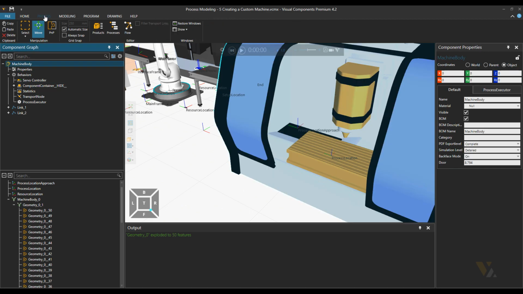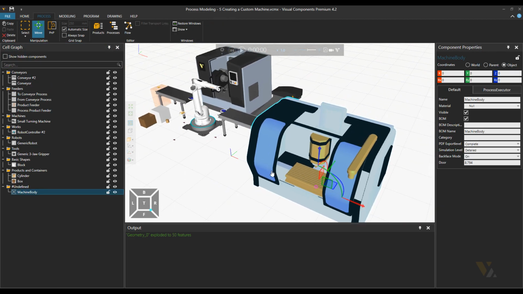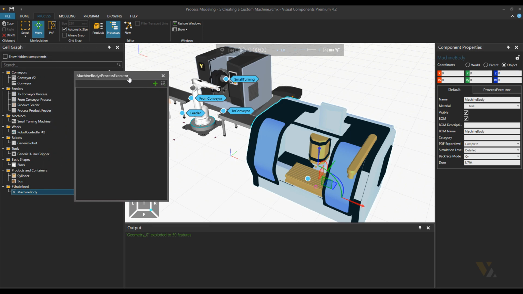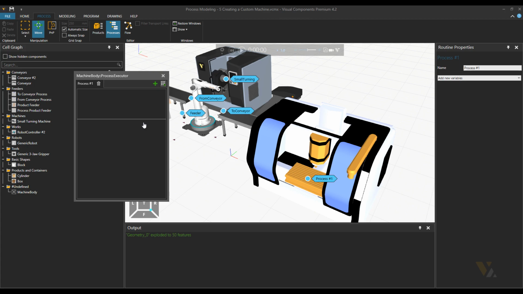By clicking on the process tab and then processes, you will see that the other components have some labels, and our machine doesn't include any process yet. So let's click on the node and then the green plus sign. So process 1 is created, and we'll rename it to my milling. For example, you could also add any other name as you wish.